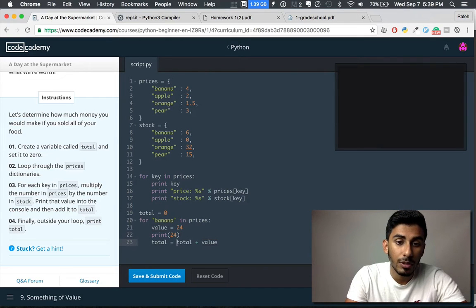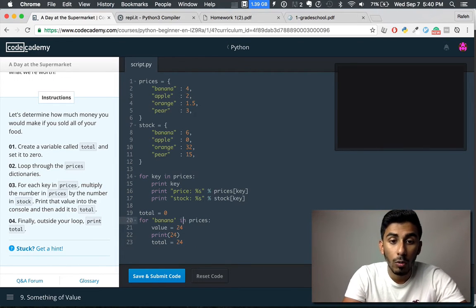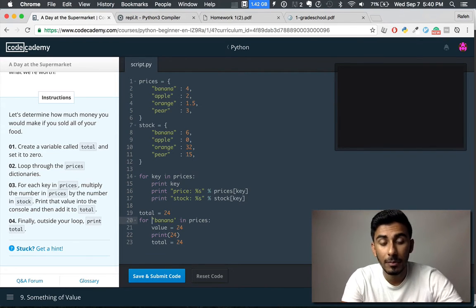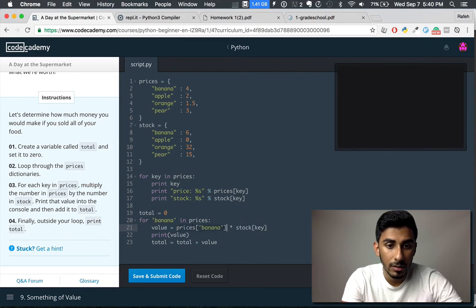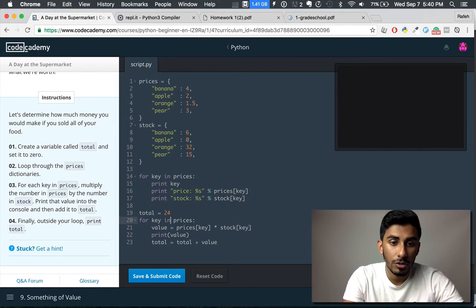Now it would say print 24, and then it would say total is equal to 0 plus 24, which means total is equal to 24, which means that this total is also now equal to 24. This is how incrementing works. Now next time it's looping through, and let's say it is apple now. Okay, we gotta go back just so I have that code. The total was at 24.